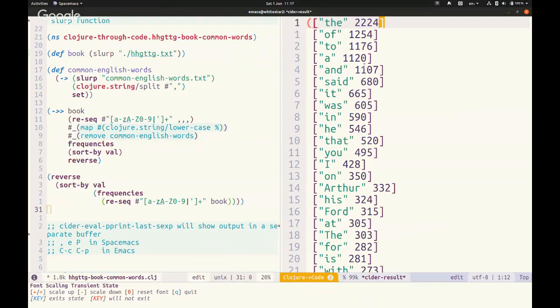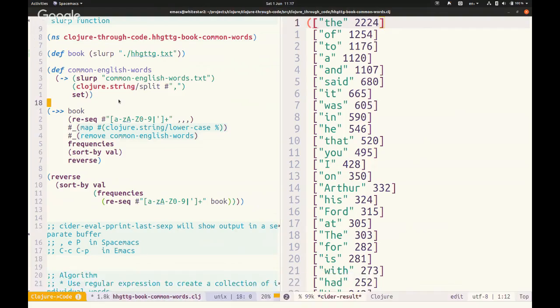So we want to find out what is the most common word without all the "the"s and "as" and "it's" and so on. We can use another regular expression here. So I've written another threading macro here that will, again, like we did with the Hitchhiker's Guide to the Galaxy book, pull in some common English words. I just found these on the internet. Here's just this text file with common English words, and they're in a comma separated list.